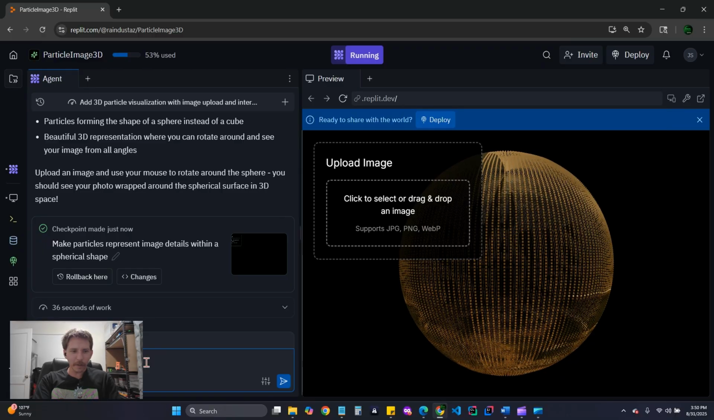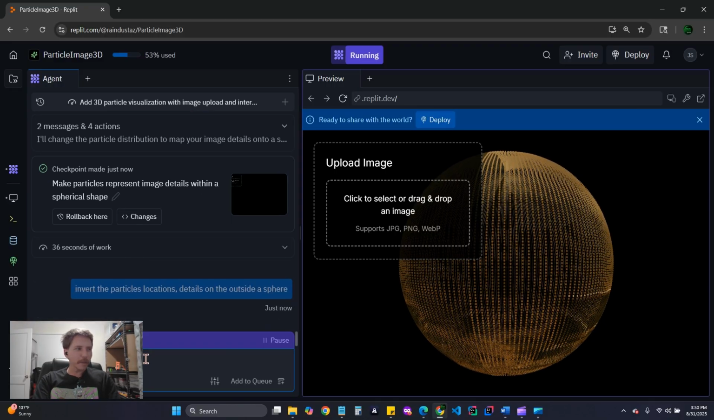Invert the particle locations, details. So we want the laces on the outside, all right? Laces out. All right, laces on the outside. I mean, details on the outside of the sphere. All right. Invert the particle locations.